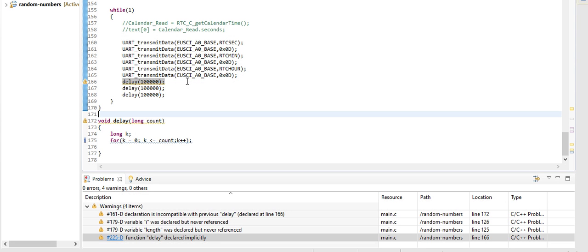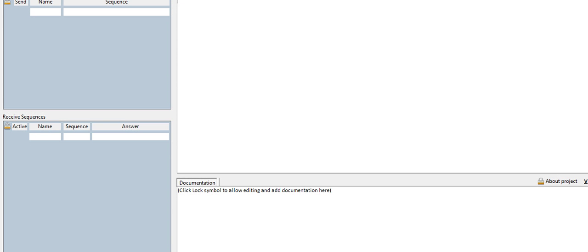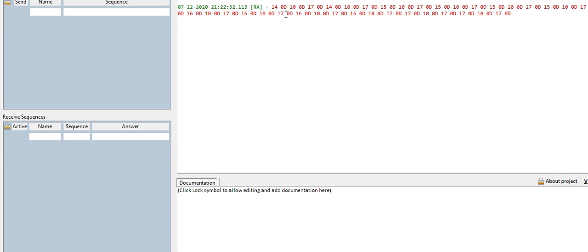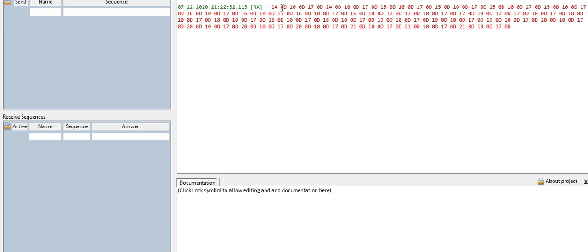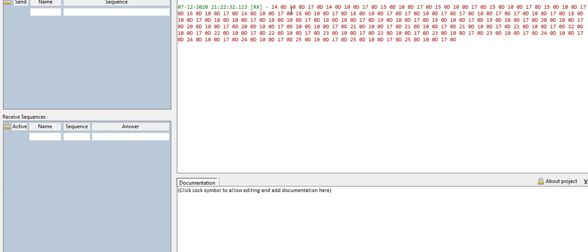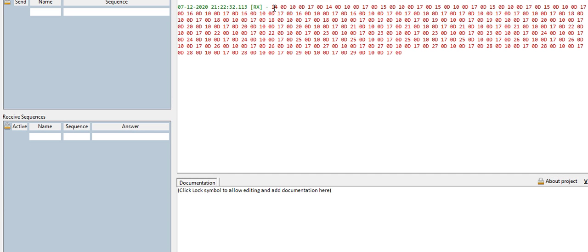So if you power up the board with the same code being dumped, that's what I am trying to do now, and then go to the serial port. You can see here, the first thing is seconds, 0D, and then minutes, 0D, hours. So this is the format that we are trying to print, and that's what you are seeing here.